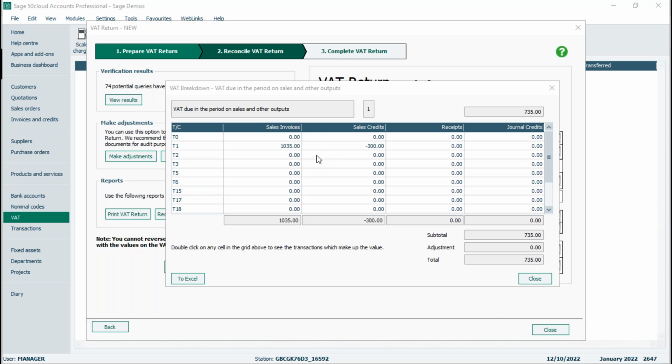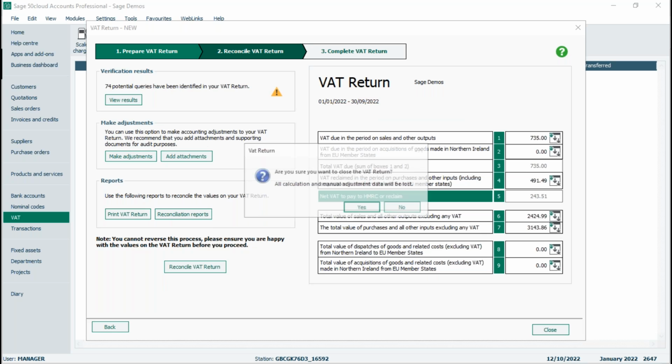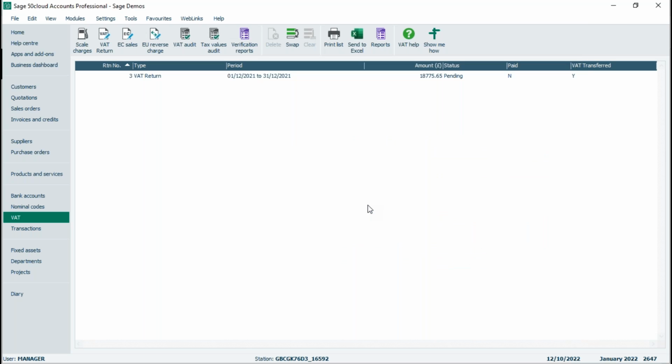Right, so as I say, drilling down, that will give you a list of transaction type by tax code. If you want to find out more about the VAT return, if you're not that familiar with it, again, please get yourself signed up for some webinars. We do them regularly for the VAT return and also VAT reports.